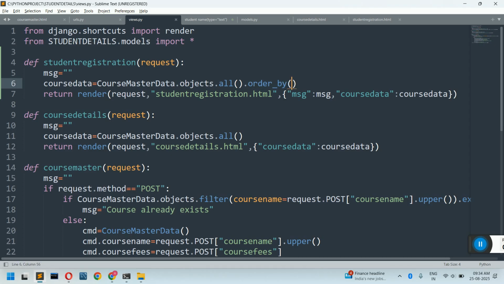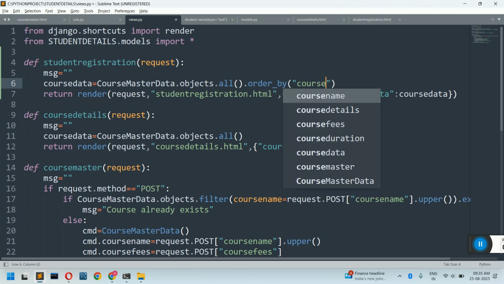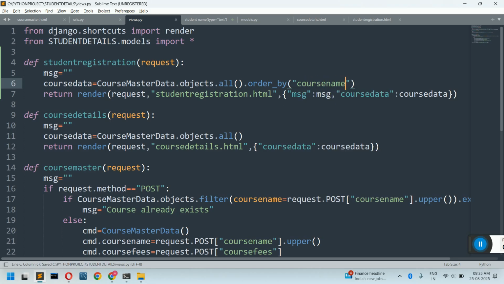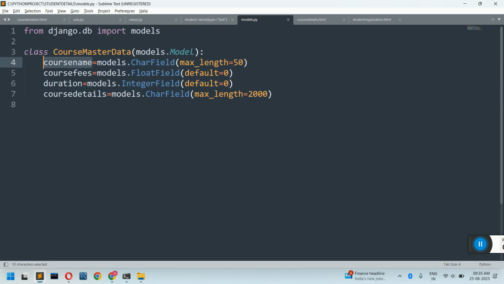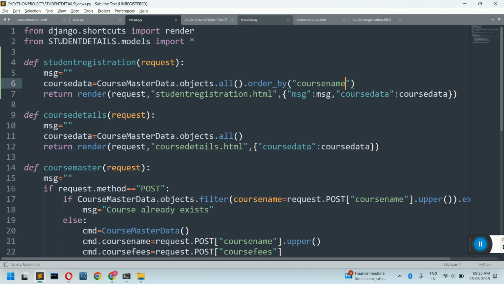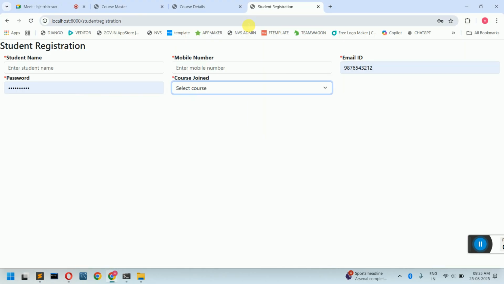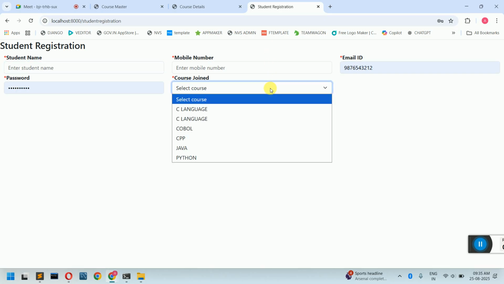मैं क्या बोलता हूँ इसके अंदर, कोर्स नेम के हिसाब से डेटा रिट्रीव करो. ऑर्डर बाय कोर्स नेम. सो व्हाट हैपेंस इज मॉडल में हमारा कोर्स नेम के हिसाब से रिट्रीव करने के लिए दिया हूँ. सो आई हैव गिवन द सेम नेम इन दिस. सेव करो and refresh the web page, and now you can see the data is in alphabetical order. So COBOL was last, अब ये बीच में आ गया.